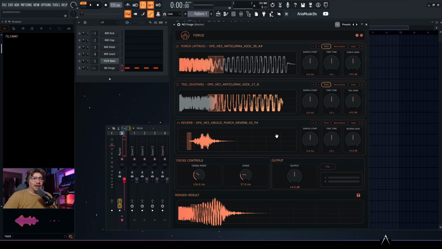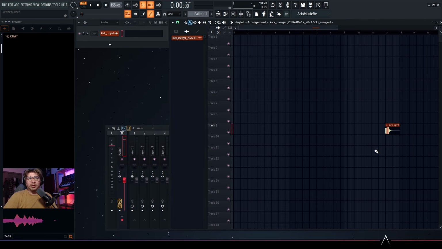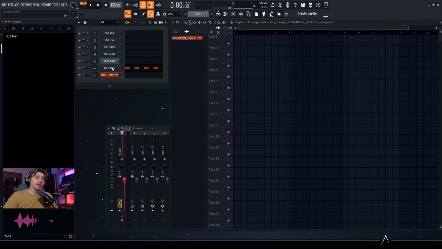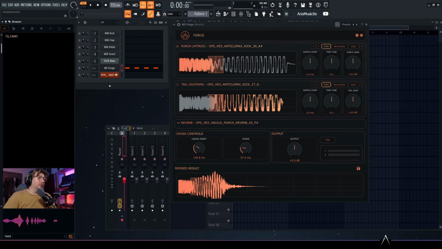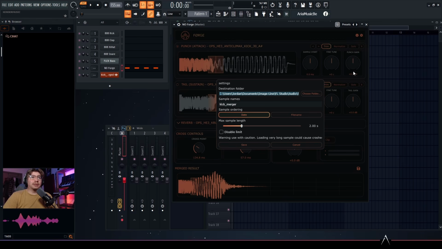And that's basically it. And if you're happy with the result, you can either click the save button here or just drag and drop the sample into your playlist and it will be saved. By default, it will save in your drag sample folder, so slice audio folder, should I say now, the slice audio folder of FL Studio. But you can change that by using the small gear here and change the destination folder. You can even change the name. By default, every sample that you drag and drop will be named kick merger with the date of the day and merged at the end. And you can also change the sample ordering for the next and previous samples here.